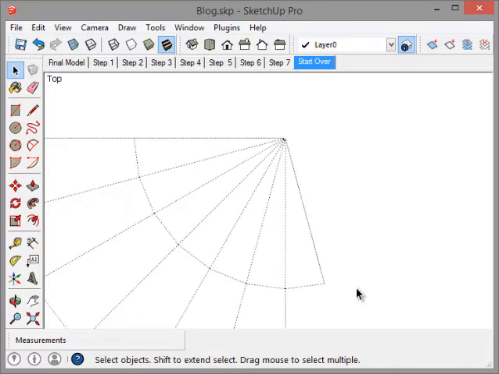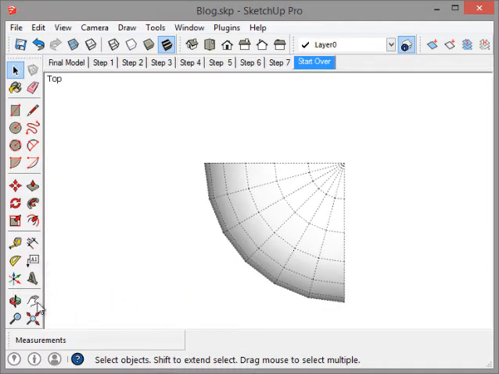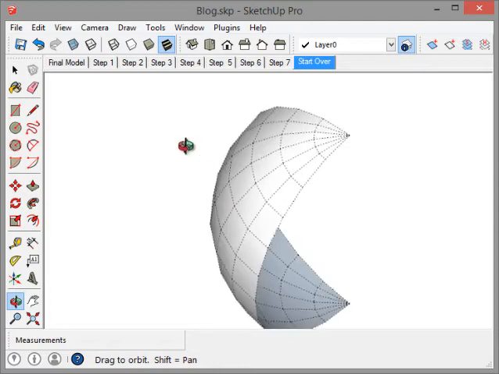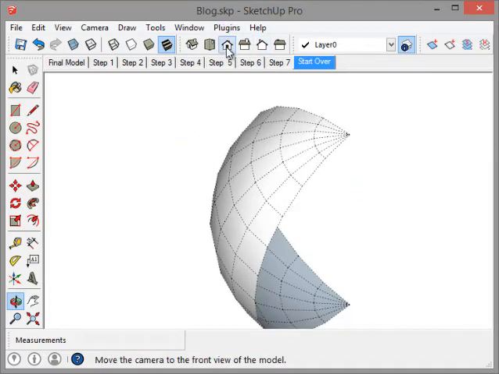And some cleanup. And now if I look at this, I want to get rid of the top half. So I'll look at it from the front.